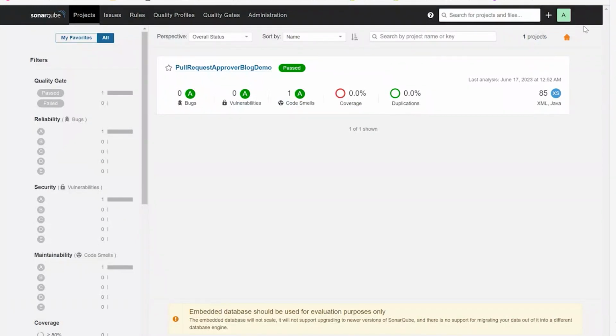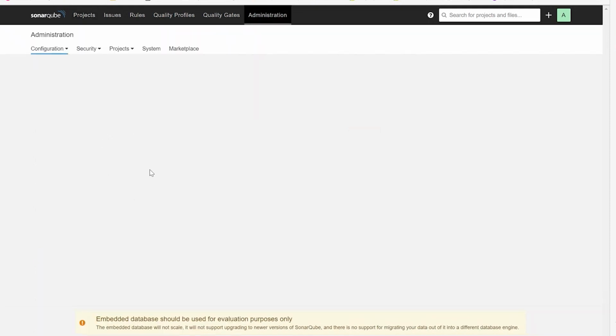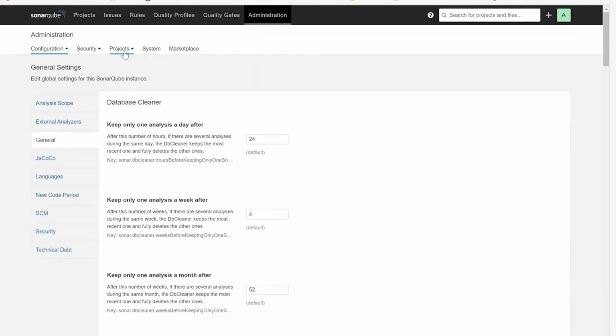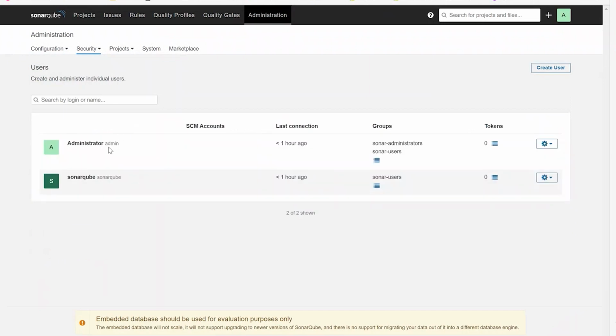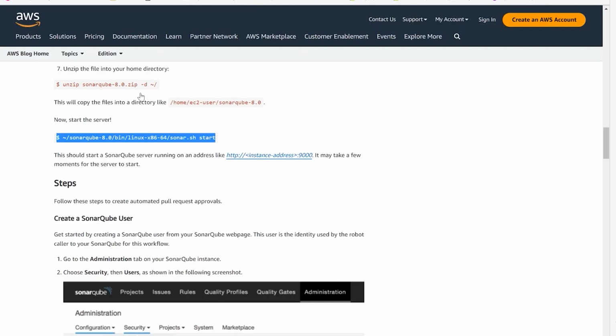What is the default username and password? It is admin. So you give admin, and you will be able to see something like this. This is your default. I go here, sorry, security, users. This is your default user. And for integrating with CodeCommit, you can create a new user. The user which I created was SonarQube. The name was SonarQube, and the password was also SonarQube.